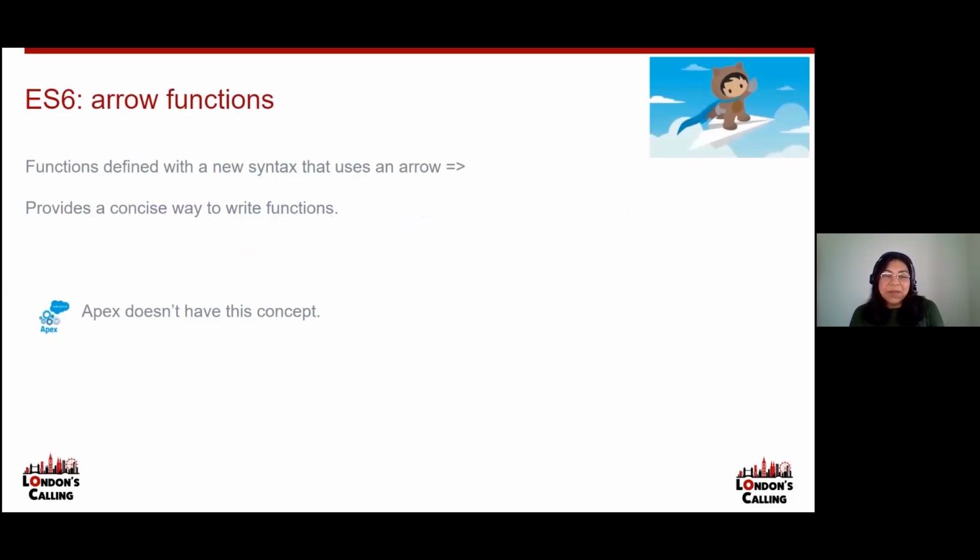A pretty cool feature of ES6 is arrow functions. This is a way to write functions in a very concise way, and it really makes your code look sort of pretty and more neat. To use arrow functions, we use a new syntax that uses an arrow. And just as a comment, Apex doesn't have this concept, but whenever you see JavaScript, arrow functions are all over. So this is an important thing to review.